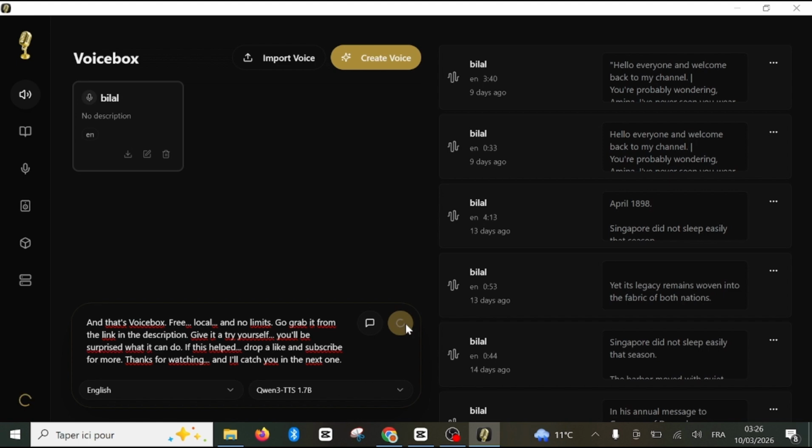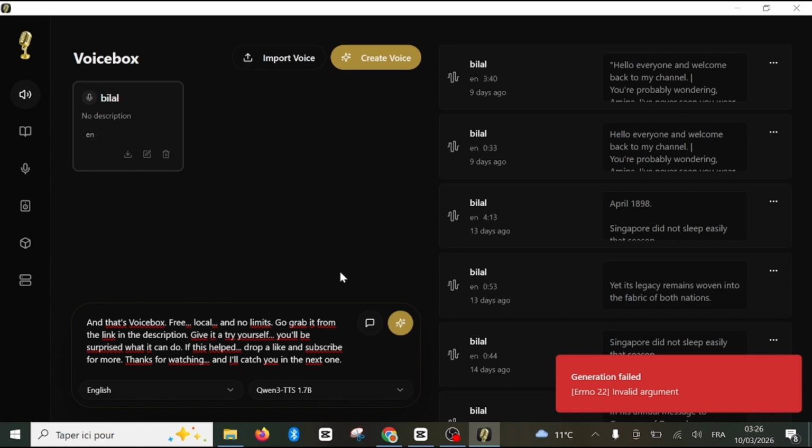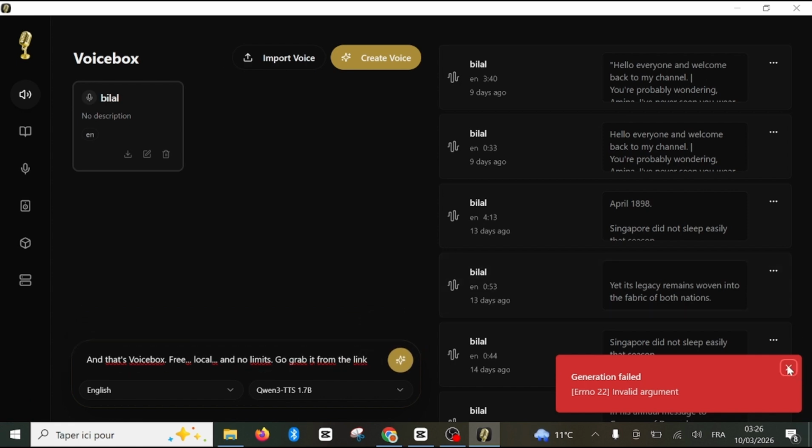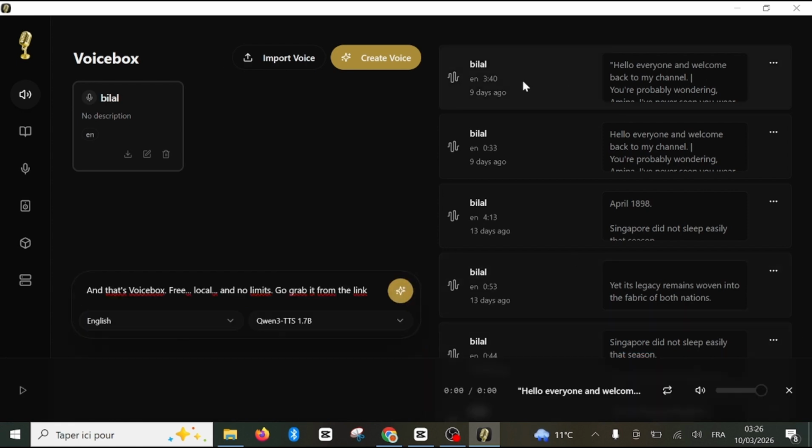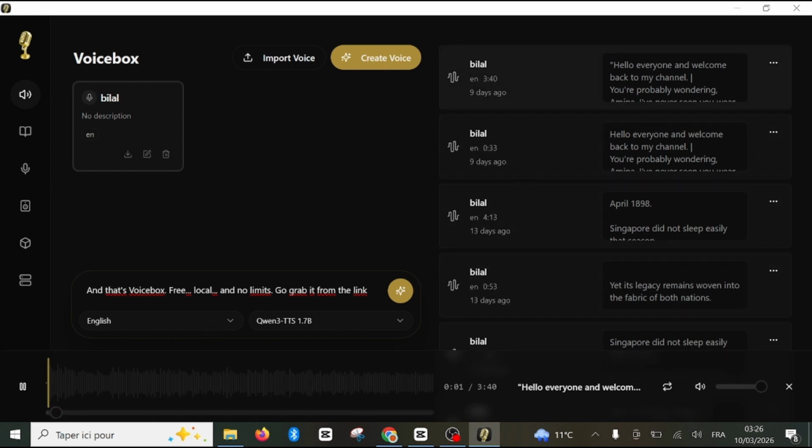Now let's test it out. Select your voice profile, type anything you want, and hit generate. Your computer handles everything locally. It might take about a minute, so just hang tight. When it plays back, you'll be surprised how good it sounds. All from just one short clip.